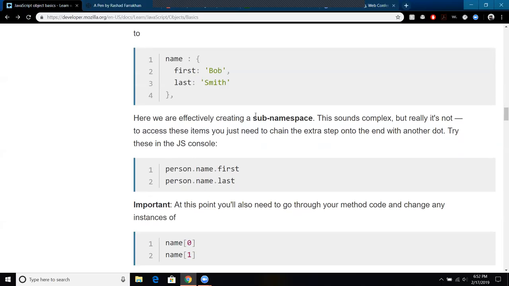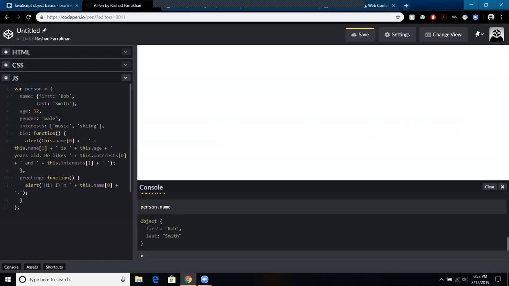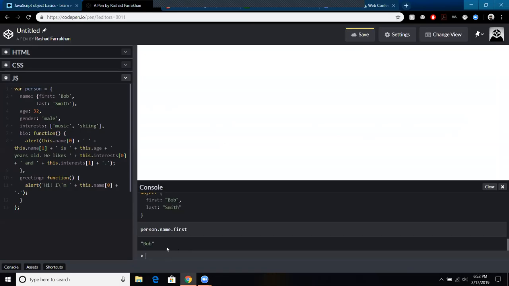Here we are effectively creating a sub namespace. This sounds complex, but really it is not. To access these items, you just need to chain the extra step onto the end with another dot. Try these in the JS console. So if we wanted to access just the first, we would do person.name to access the name, and then dot first to access just the value in the first property. And that'll just give Bob. And likewise, person.name.last will give us Smith.